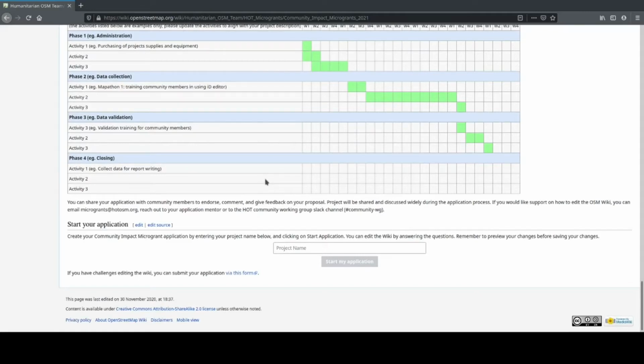Adding it to the wiki means that you can also start the application, but go on editing and adding more information, maybe even having people who belong to your team who want to participate also in the application. So you can share the link, and they can also edit the wiki. That's why it's called the wiki, because several people can collaborate and edit the same document.